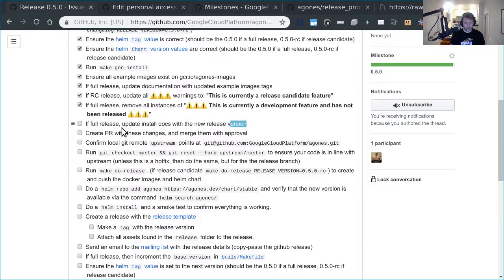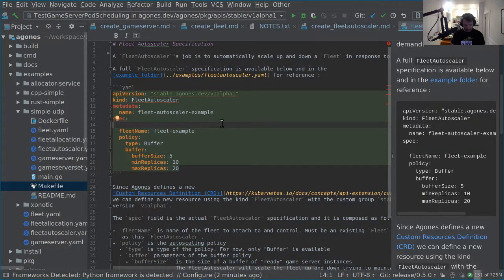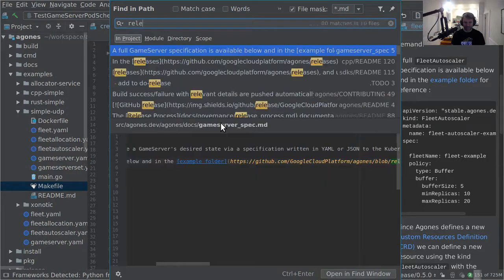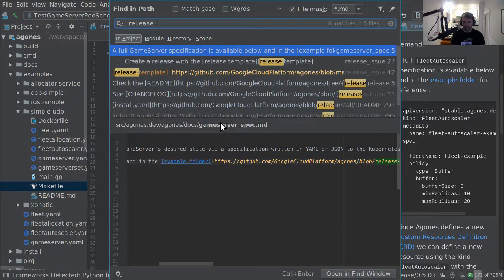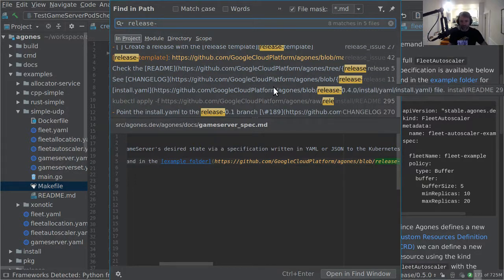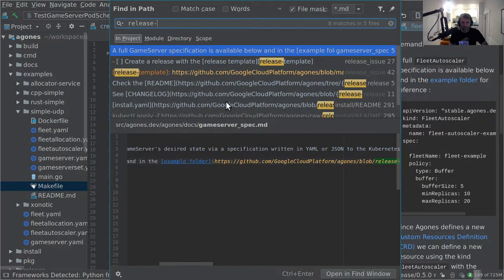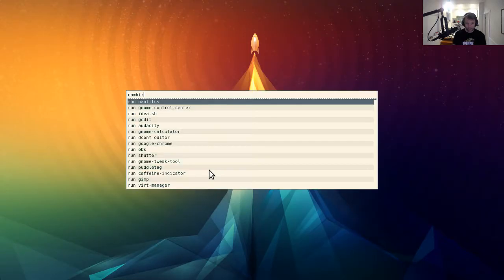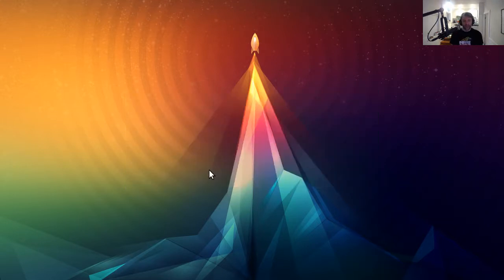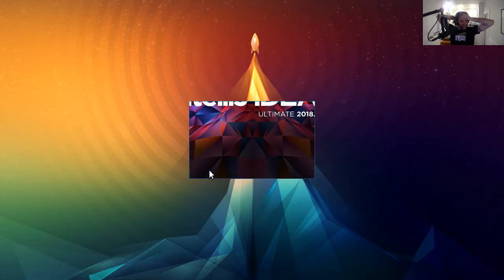Update docs with new release version. Ah, good point. G release dash. I feel like there are references to the release version. Oh my god, I keep doing that. I keep trying to get rid of the window and I close the whole program because I'm stupid. I'm having a morning, clearly.